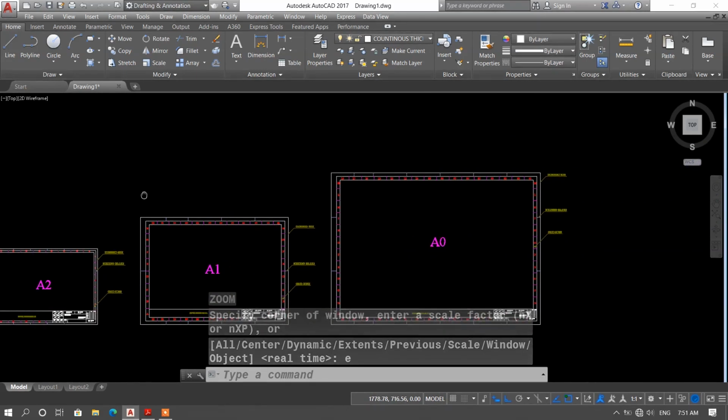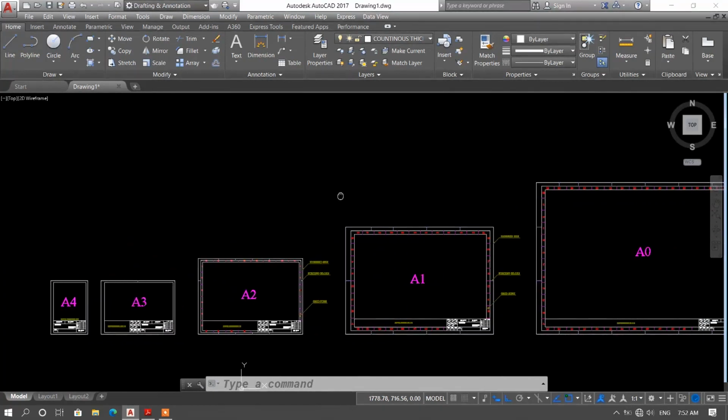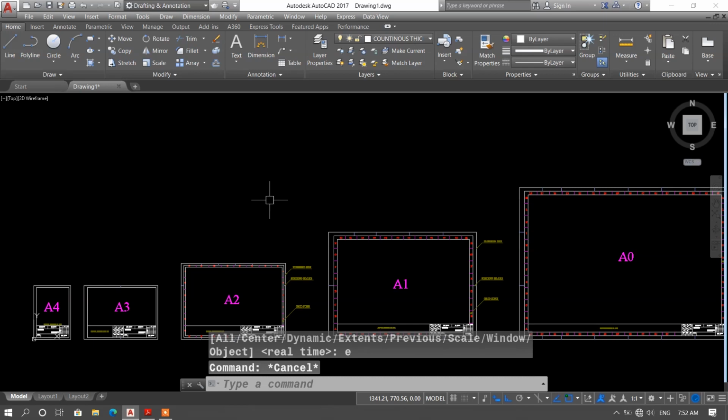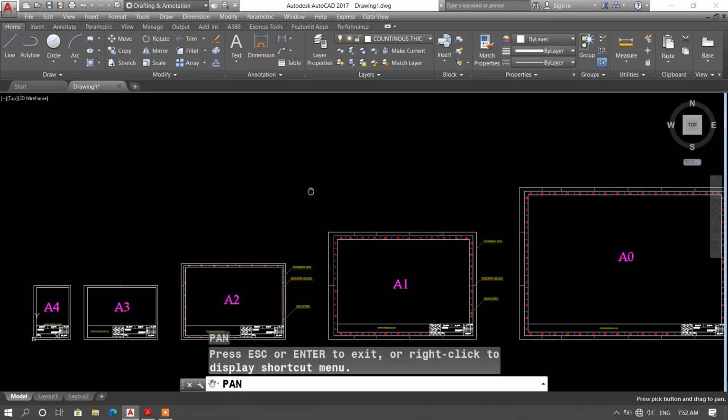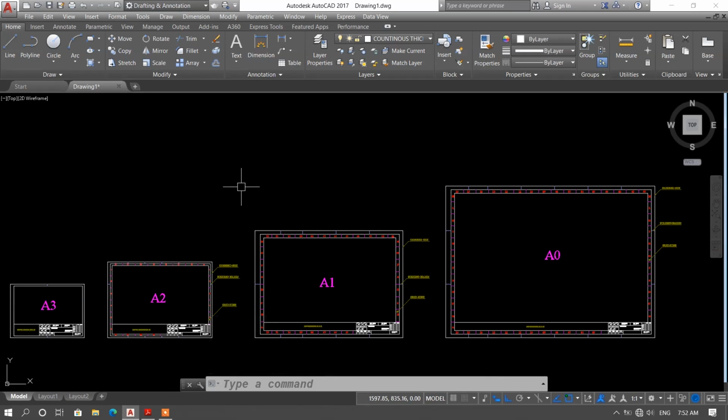For the pan action, you can click the middle mouse button and travel in the required area, or you can press P, enter and travel in the required area. Now next is spacebar or enter. The function of spacebar or enter is to activate the previous command. Ctrl Z is for undo, Ctrl Y for redo.